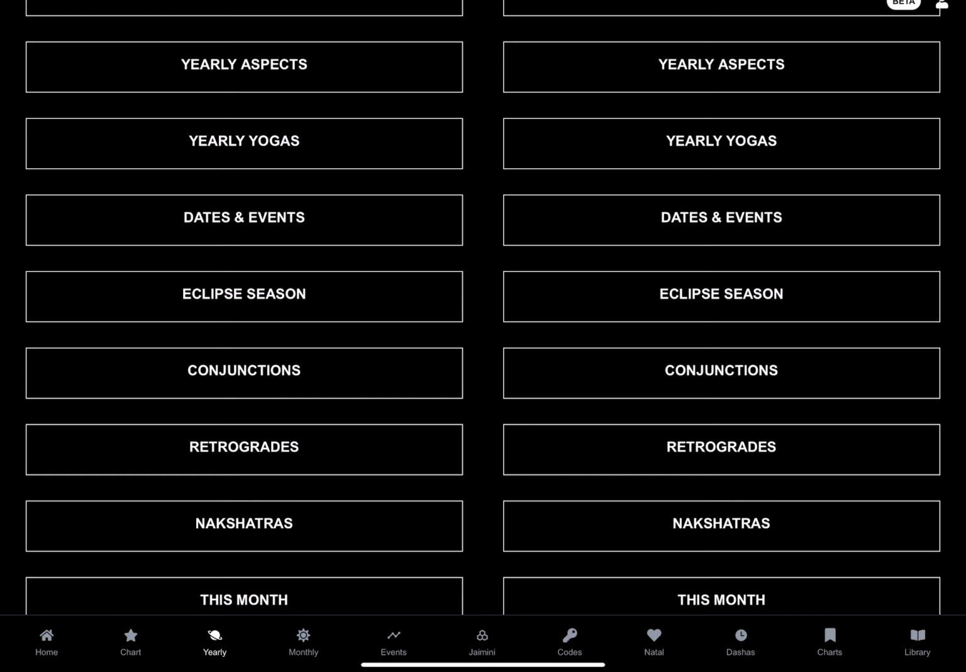Then we have the eclipse season section. That's going to be very important. It explains where the eclipses are happening according to your chart, and that obviously includes predictions as well.